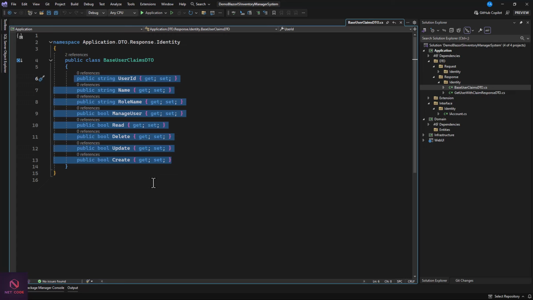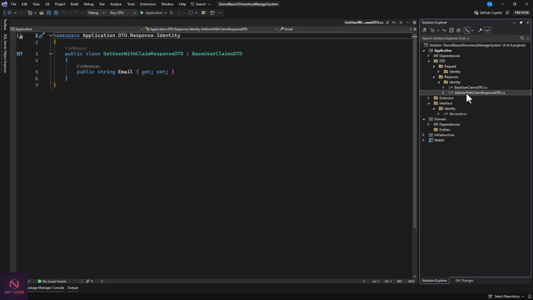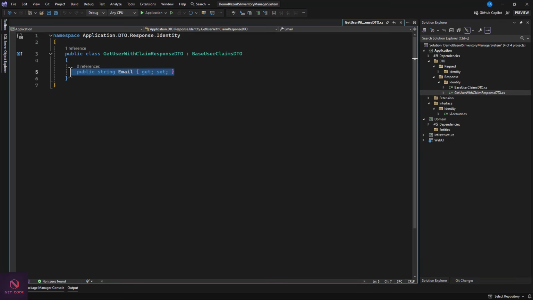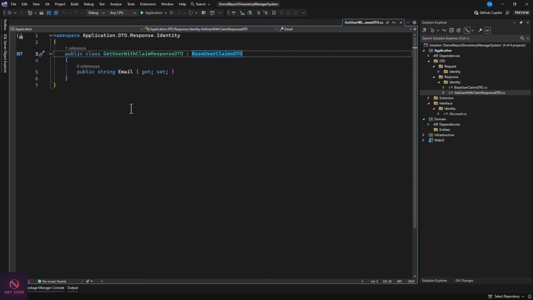Good, and I believe you love it. Aside from that, we have the get user with claims response DTO. We want to get the user claims as you saw in the preview. So we want to get the claims of each user and display them in the UI so that the admin can update them. In that, we're going to create a class in here which has only one property, email, and which is inheriting from this base claim DTO. If I peek at this definition, we have all this, and we're going to add the email to this so we can have access to all the properties of this user. So that in case the user wants to update it, you can do it with ease.